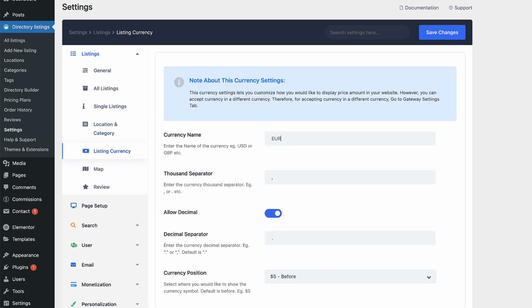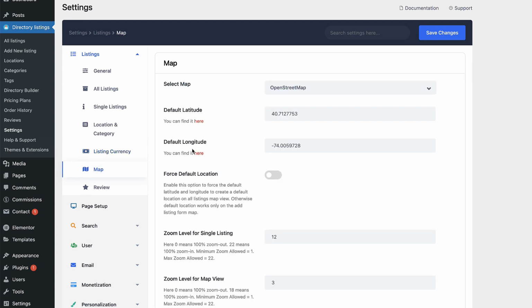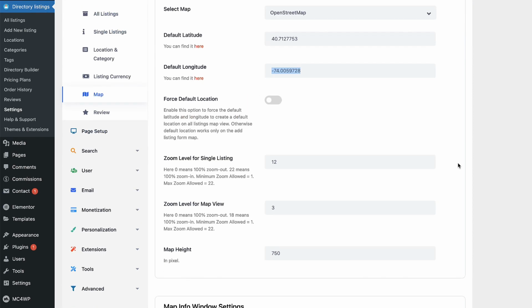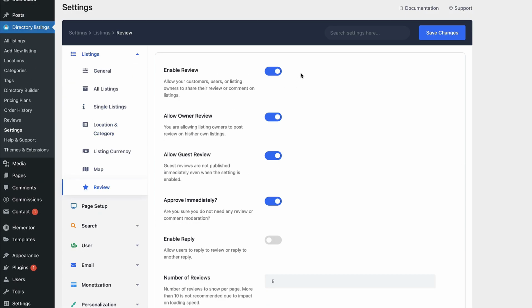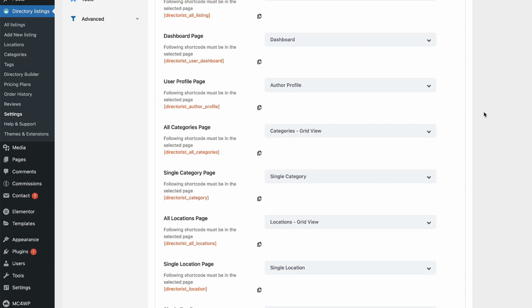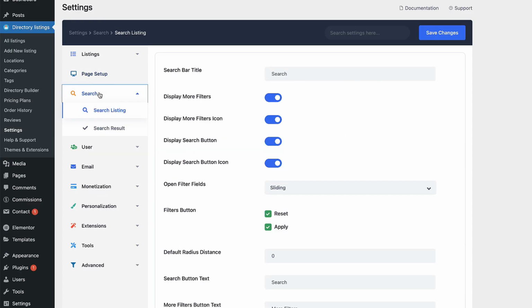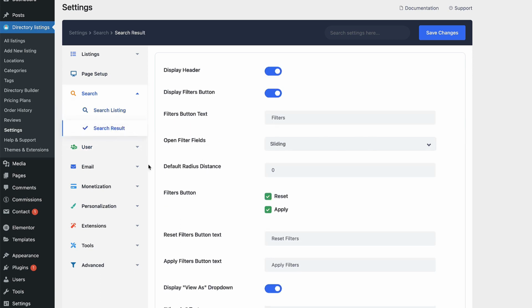Currency. I'm in Europe, so it's not a dollar, it's a euro, and it's displayed after the number. Map options. Once again, whether to use OpenStreet or Google Map. Default map latitude and longitude, and zoom level. Reviews, whether to enable or disable those. Pages. You can regenerate all the pages we did during the initial setup, or you can create the other ones and set them up here. Search page, what would you like to display in the filter or search result page?